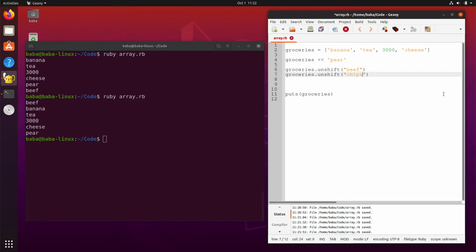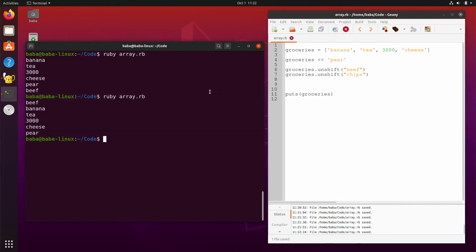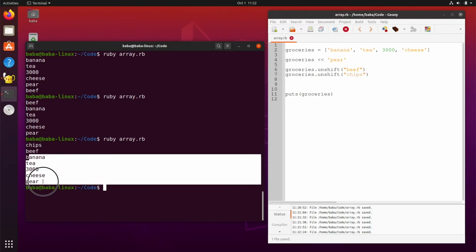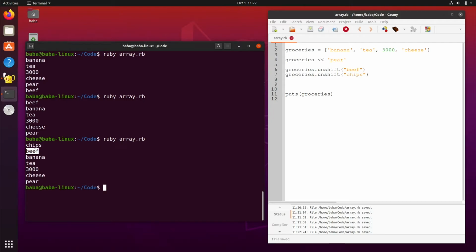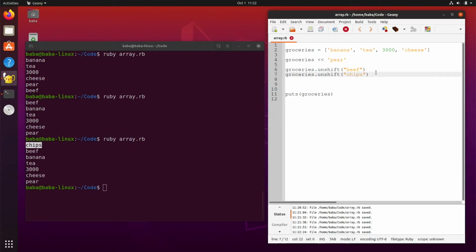Let's say you want to buy chips. So you had this list, and you inserted beef, and then you inserted chips. That's why chips, the last one, is going to be the first one. So, what else can we do with lists?